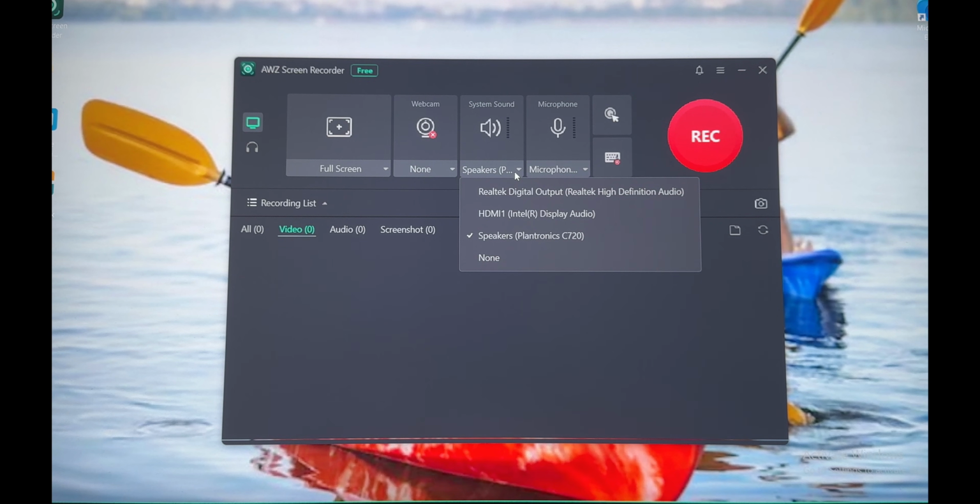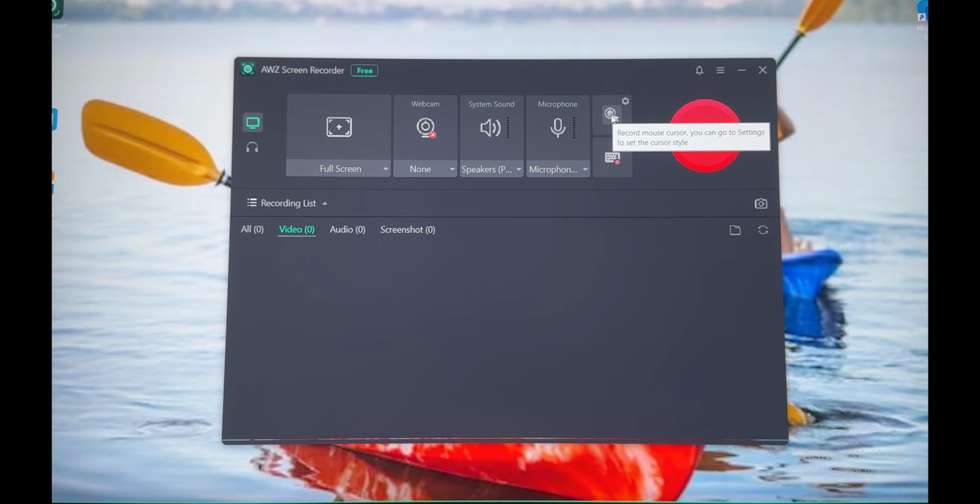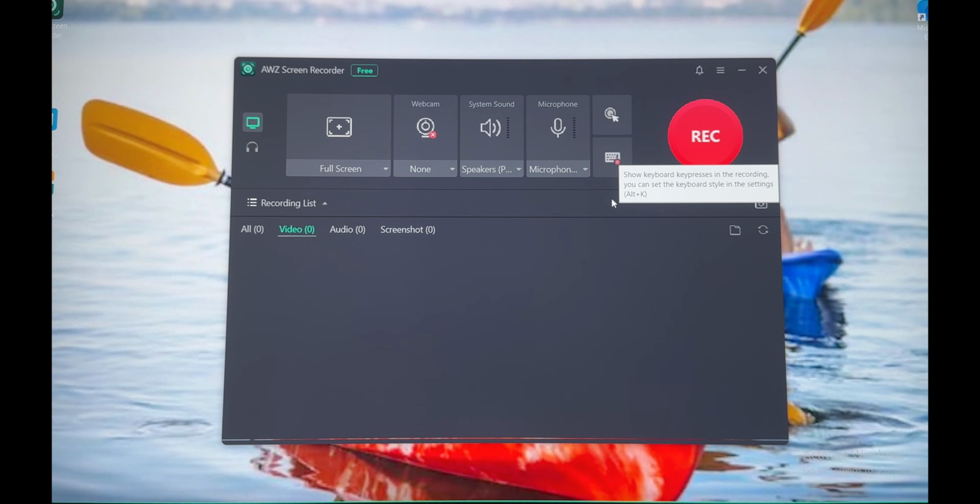System sound, pretty easy. Just select the source for the sound device. The same for the microphone. As you can see, the microphone level is moving right now because it's connected to the computer. But we are not recording yet. We have the mouse cursor. We are going to see it in settings on the keyboard.